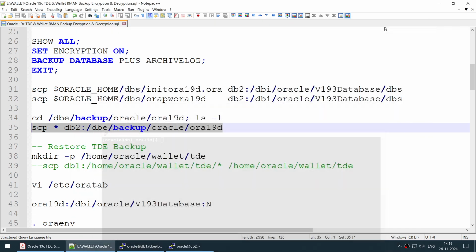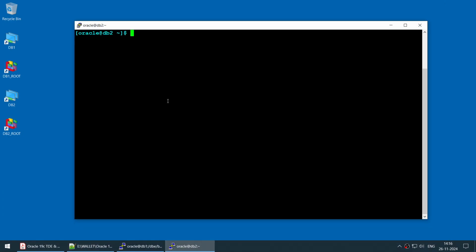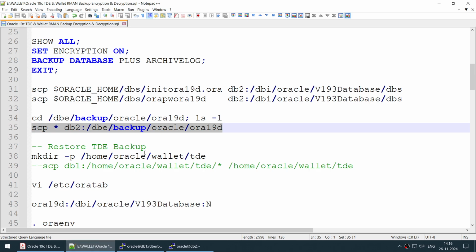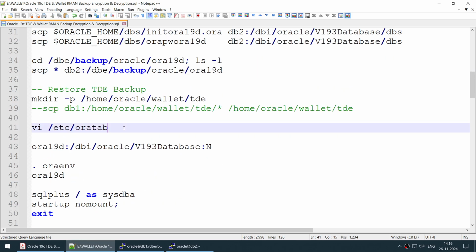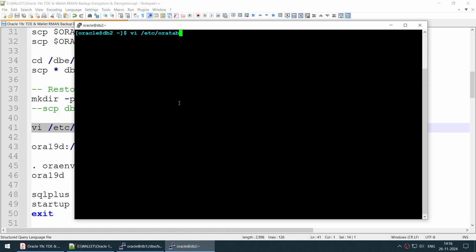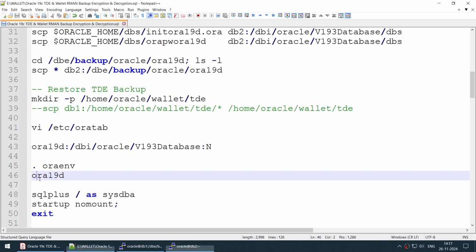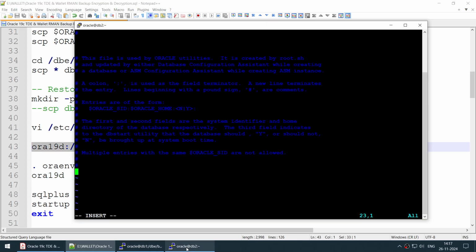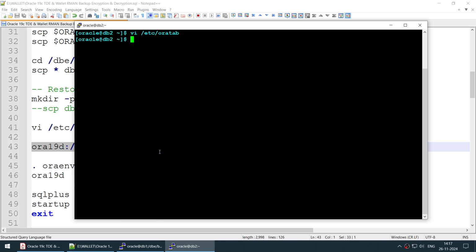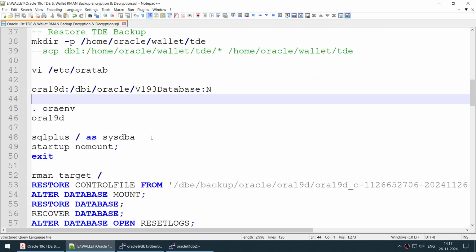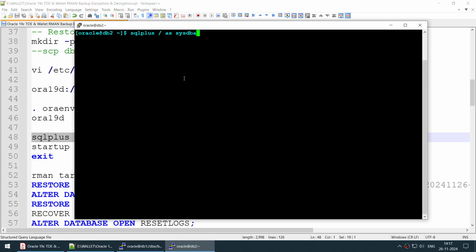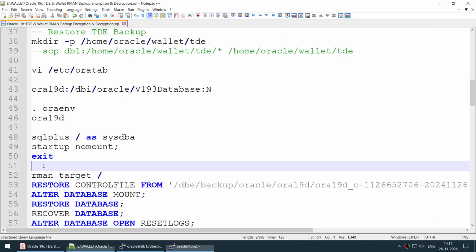Let's go ahead and try to restore this particular encrypted backup on a target server. To do that, first we need to set up an etc aura tab, because we need to set up the environmental variable. So etc aura tab, let's set that particular variable. That's done. Now we will set the environmental variable. That's done. Now we are going to start our database using the P file that we transferred in the no mount mode.